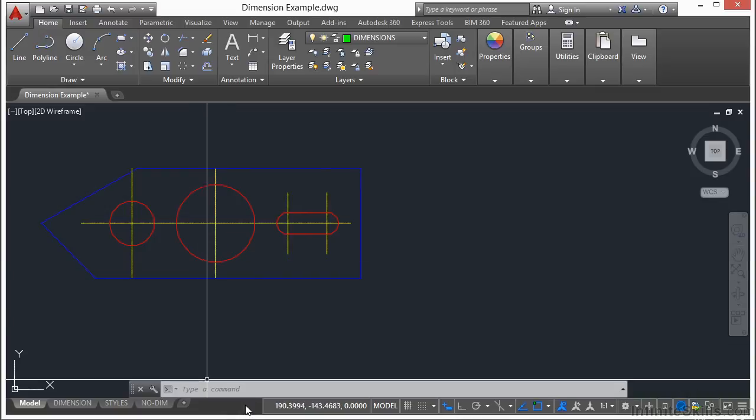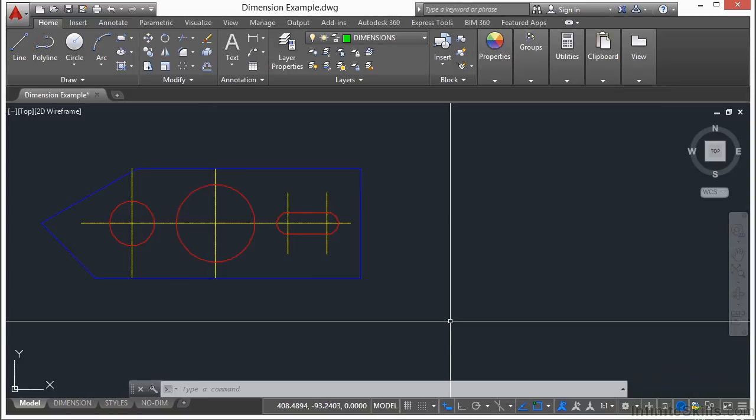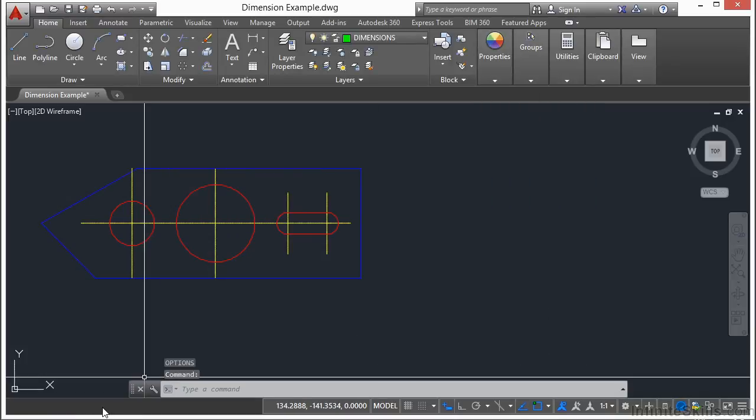Now, if you don't see these tabs, you can turn them on by right-clicking in the buttons and clicking to turn them on. So if I click here, I can turn on Model Space. This will tell me I'm in Model Space or Paper Space tabs. Now I can also go into the options. If I go to my Display tab, you'll see the Display Layout and Models tab button right here. If I turn it off, click OK, those buttons go away.